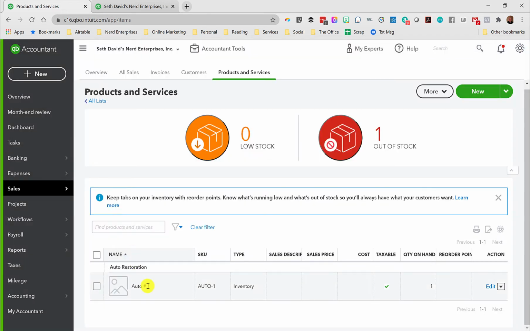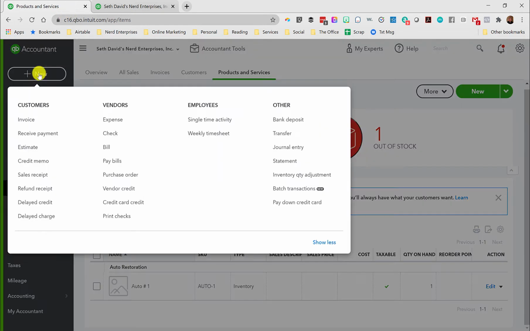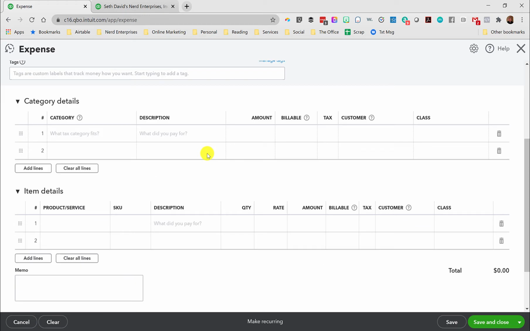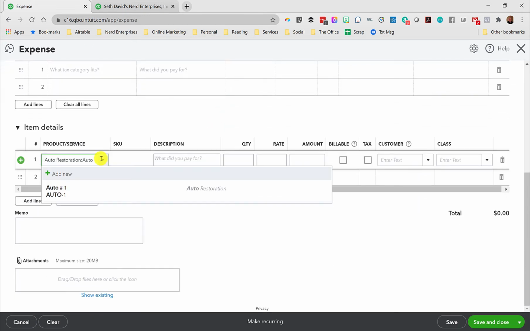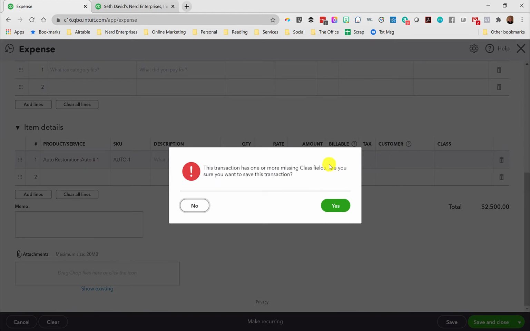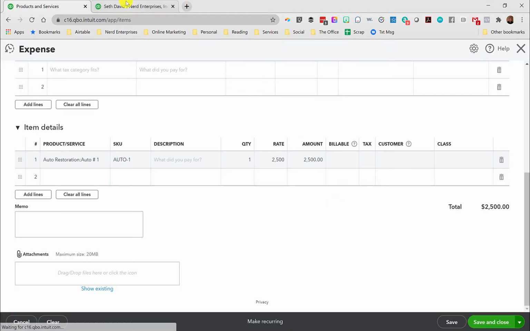So we'll get that set up, and then we're ready to record the first transaction, which is for the purchase of the car. So let's go New, and we'll create an expense. Say we found Joe Clunker, who had his old clunker that he sold to us. We'll record it on July 1st. Right down here, we'll put in auto number 1 as the product or service. Let's say we bought the thing for $2,500. So we'll just record that, save and close. And never mind the classes for now.